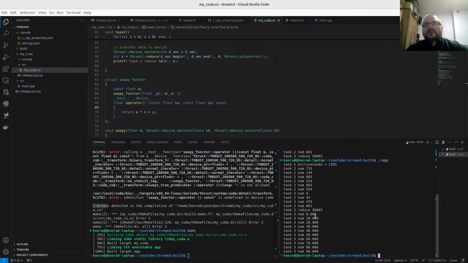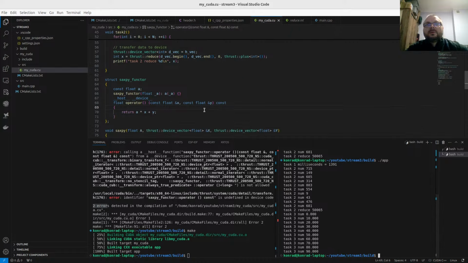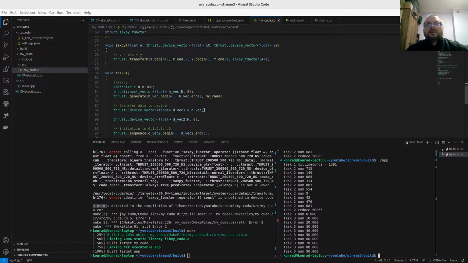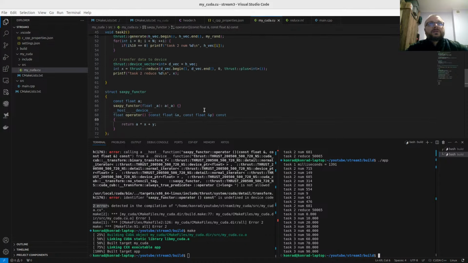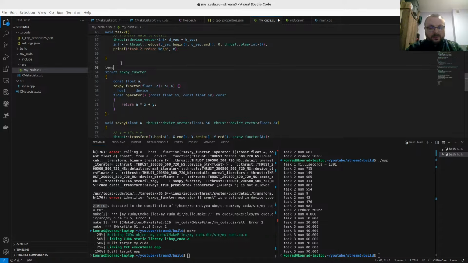That's number 3. Okay. So we also print 10 numbers out of 100. And just a quick change. We have floats there, but Thrust is a template library, so we can do the same.